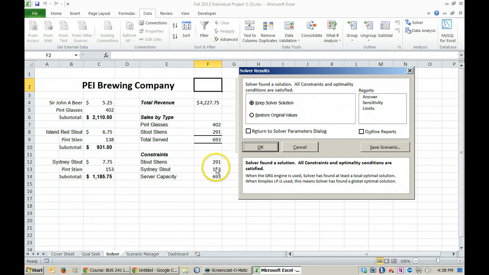But the 291 had to be broken down, or actually had to be a combination of this 153 and the 138 for a total of 291. And then because this beer is sold in glasses, the 402 had to also be calculated along with the 291, and these together had to be 693 because 693 is our server capacity. So you see there's a lot of things going on here, and even this is a small problem.